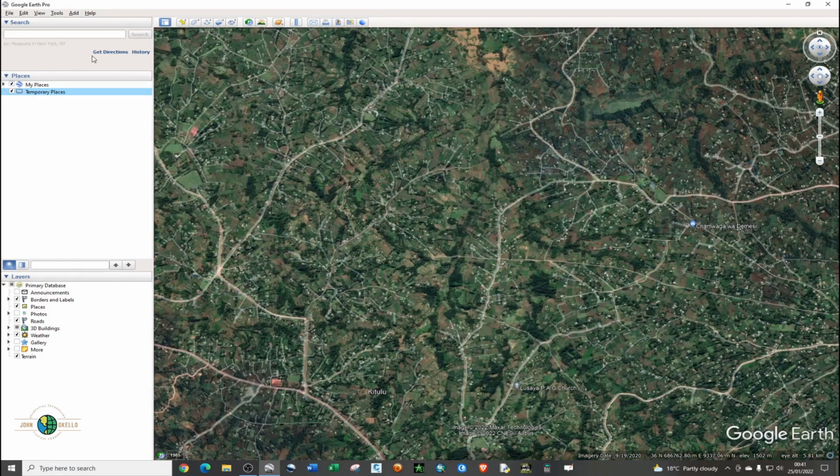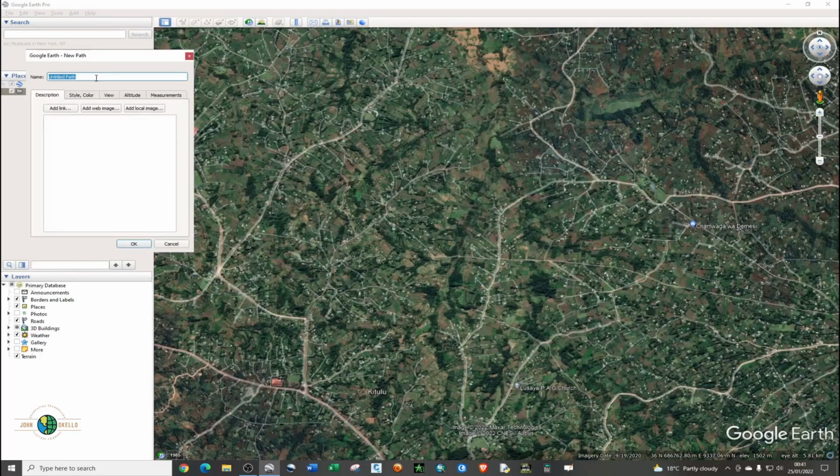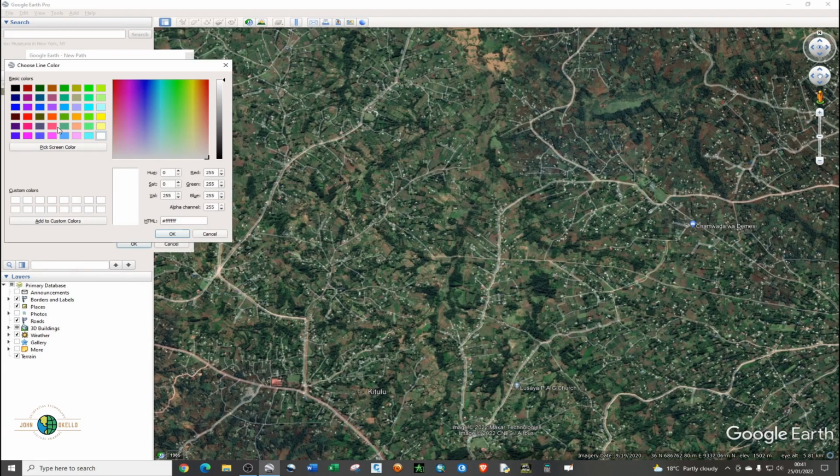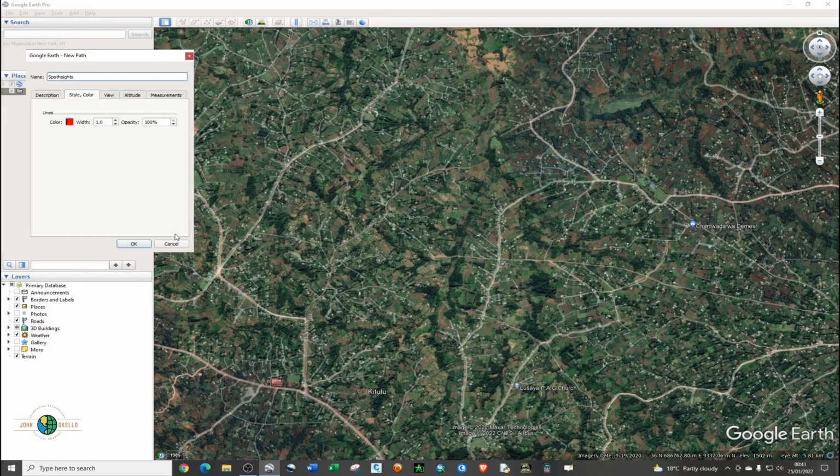So I'm going to store the data in this temporary place. I'm just going to right click and add, and what we're going to add is a path. We're going to create a path. I'm going to give it the name spotlights, and edit the color. I'm going to give it red. And don't click OK or close yet. We'll do that after digitizing.